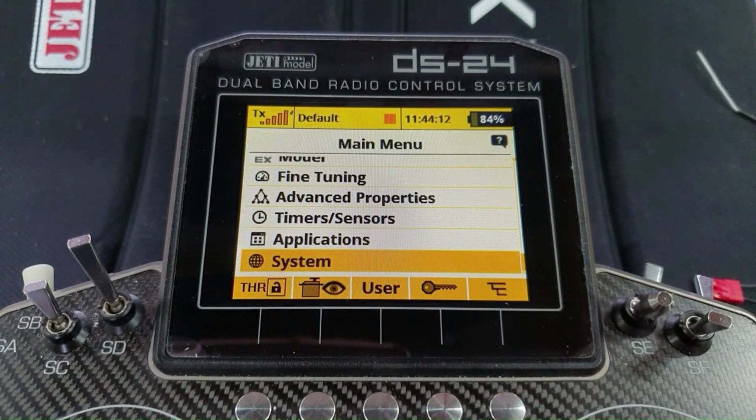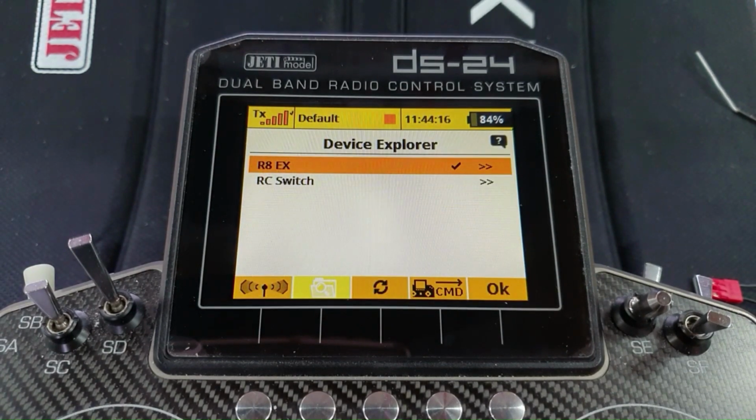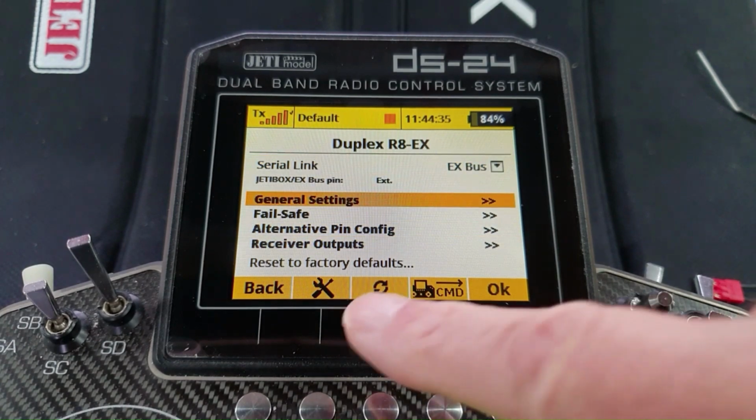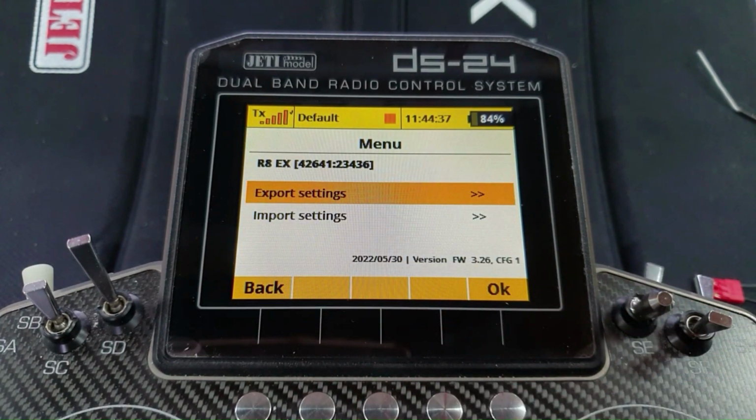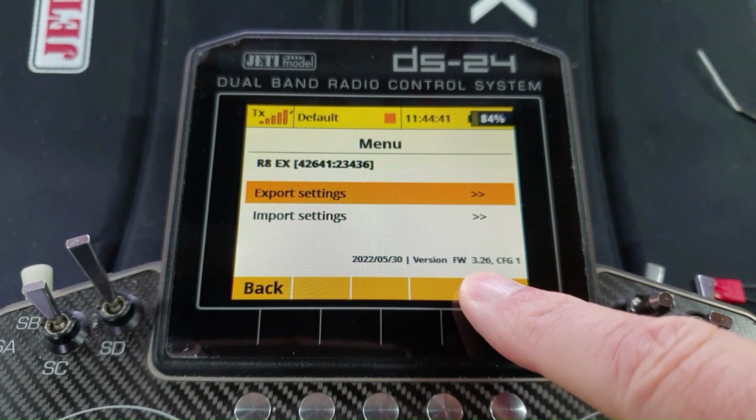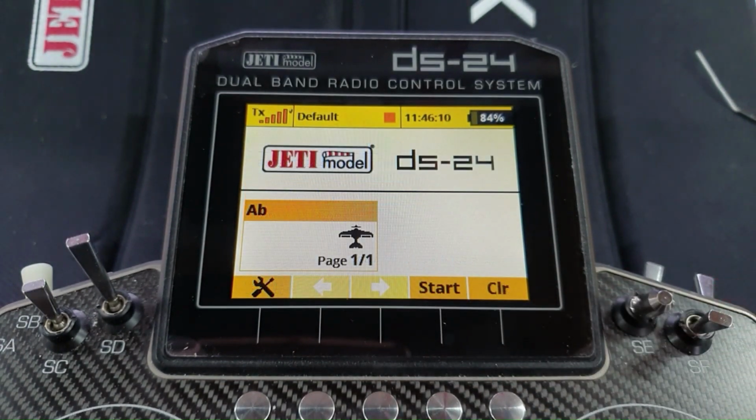What about receivers and devices? Well, go into the model, device explorer, into your receiver, and somewhere in here there will be the firmware version that's installed on this device. It's in Tools. There we go. So it's down here. So this receiver is running firmware version 3.26 from that date.